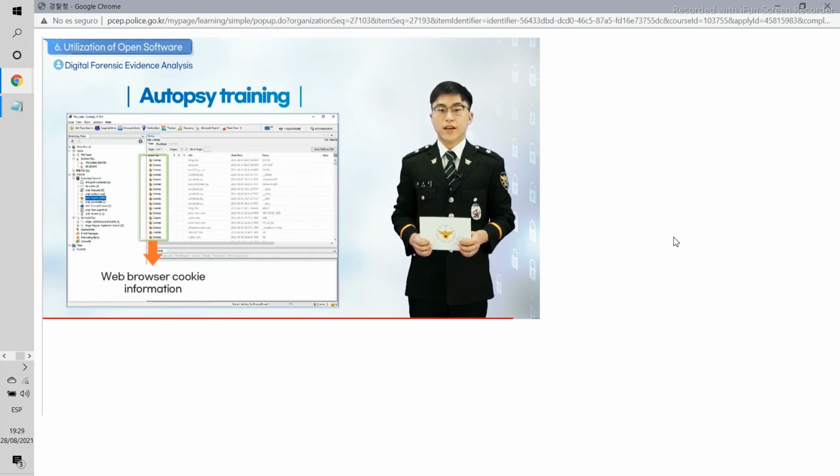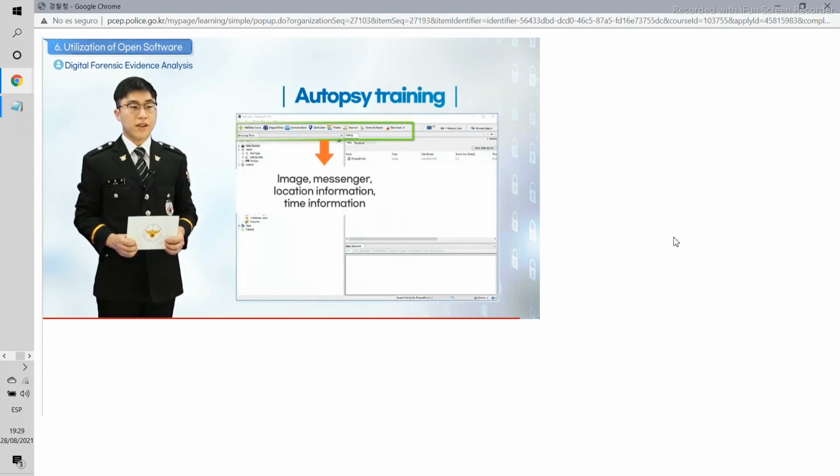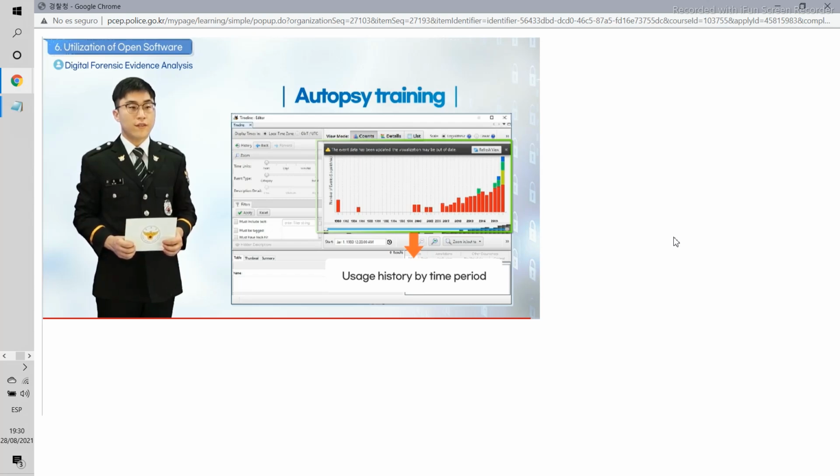In addition, you can check the analysis results of account information, search keyword information, email, and other important information remaining on your computer. In the upper menu, there are menus to check image, messenger, location information, and time information of the disk being analyzed. Among them, if you look at the Time Analysis tool screen, based on the file creation and modification time of the system to be analyzed as follows, you can check usage history by time period. This screen can be useful to check the usage history of the disk being analyzed at a specific point in time.